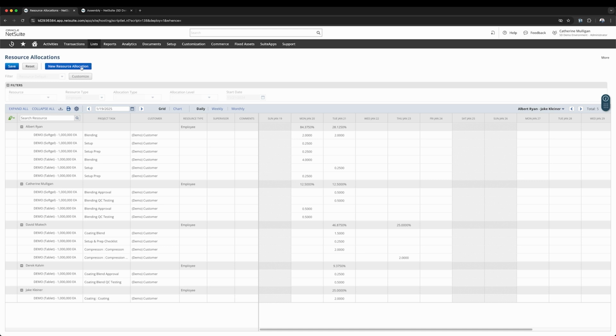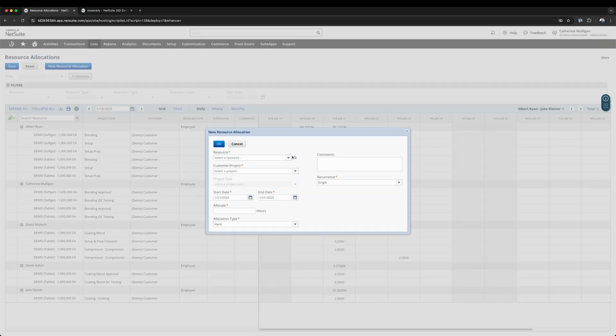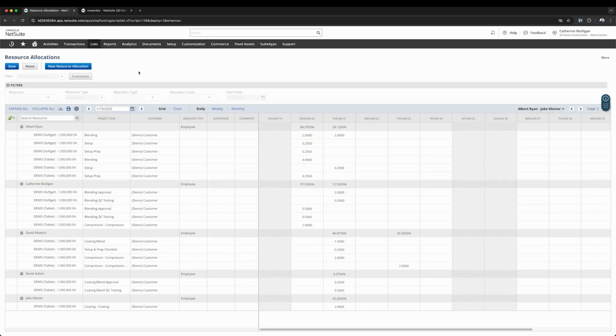And then finally, we can actually allocate those resources. So we'll go ahead and allocate a resource. Assign it to the project and the task. The amount of hours and the type of allocation. And now we can see each resource, which project task they're assigned to, what customer it's regarding, and their allocation and utilization as well, giving the business better visibility and allowing them to better anticipate production scheduling.